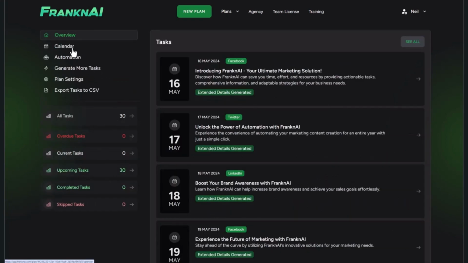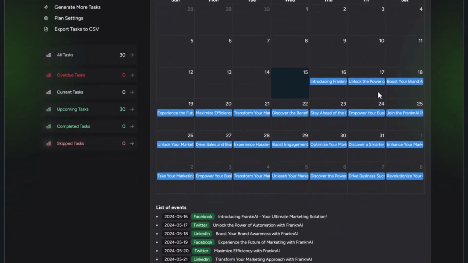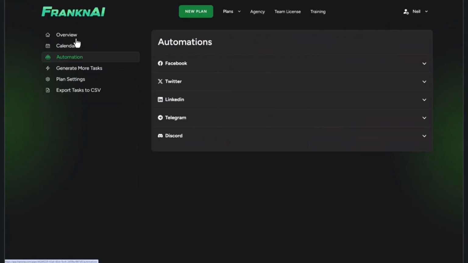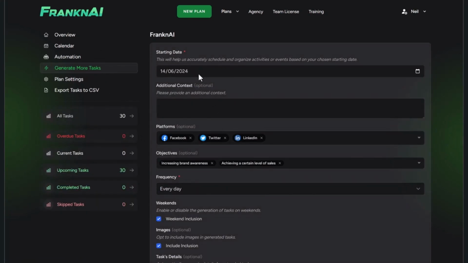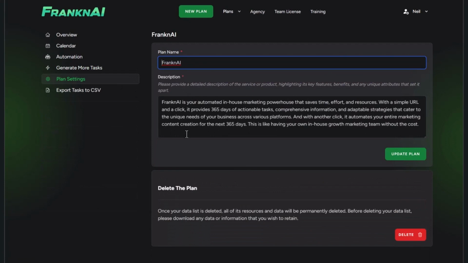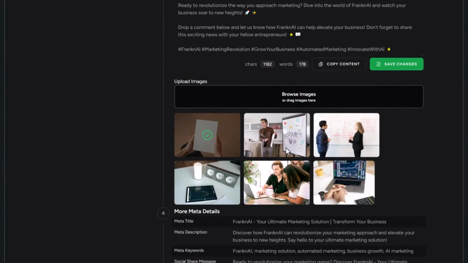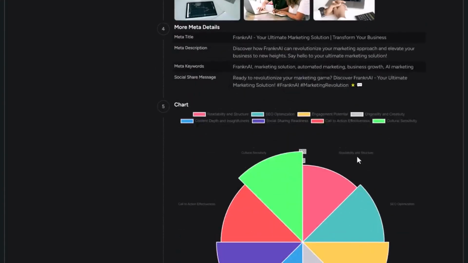Following up from that, if you want to look at the calendar view, you can go ahead and see what the post would look like. You can also set up automation by connecting to Facebook, Twitter, LinkedIn, and again, depending on the level of access, Telegram and Discord, and more to be added in the future. You can generate more tasks if you want to from a starting date, and you can change the plan settings by changing description here if you like. And if you're using any kind of project management system, you can also export tasks to CSV and then import them into your project management system. All this is easy to use, and as you can see, we also generate images for you, so you can just go ahead and pick the image that you want to use with the post that you're making.